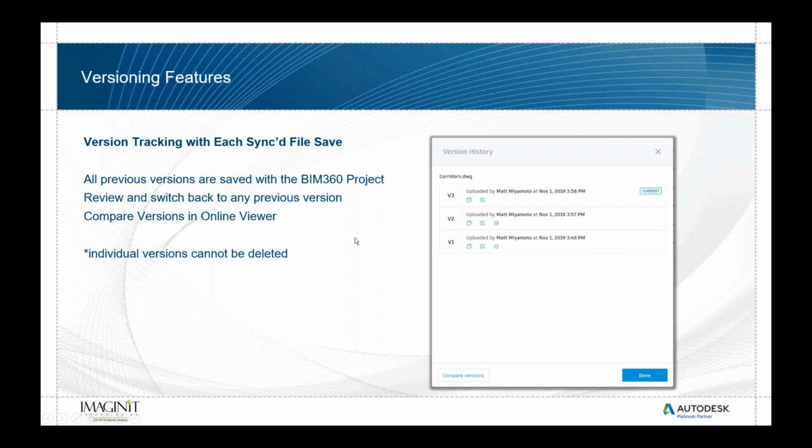Version tracking is currently saved with each file, and each sync is linked to the file save. So it's not currently at the state of Revit collaboration where you can set a timer for when the files are going to be synced, or you can work inside of Revit and then decide when you want to publish that file back to the cloud.